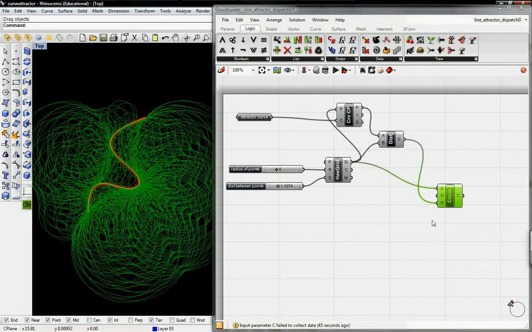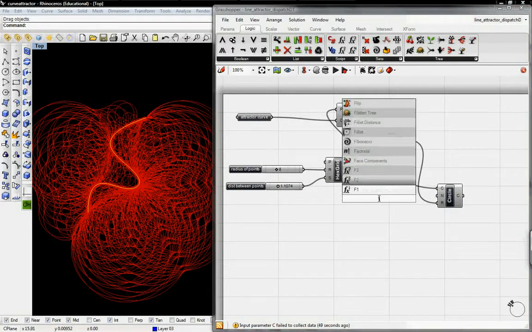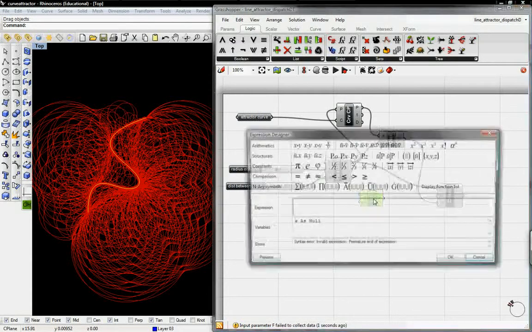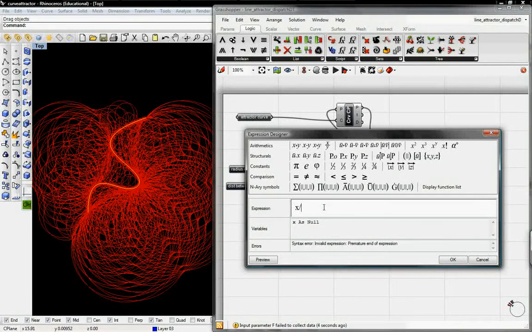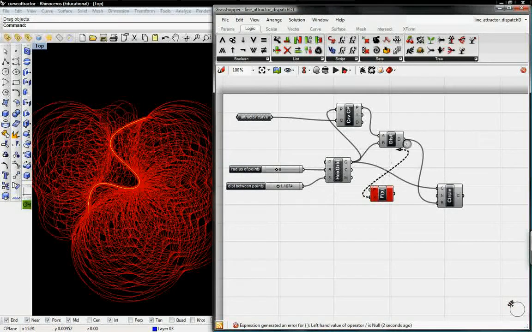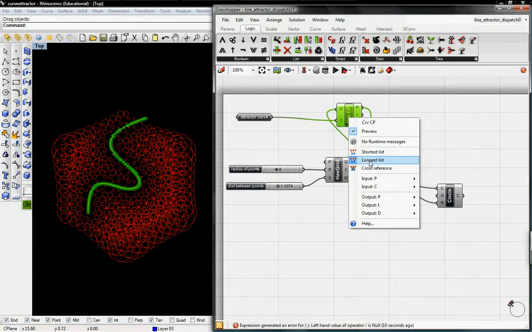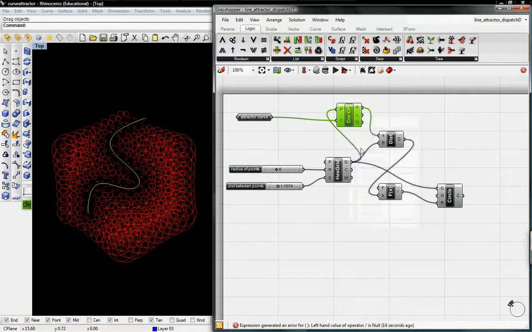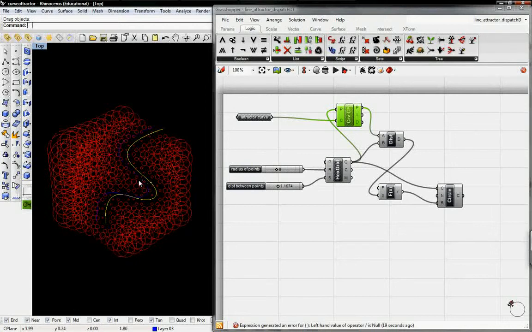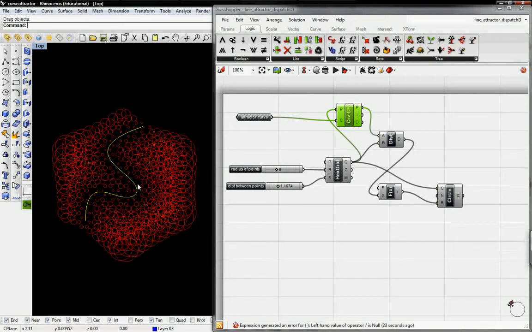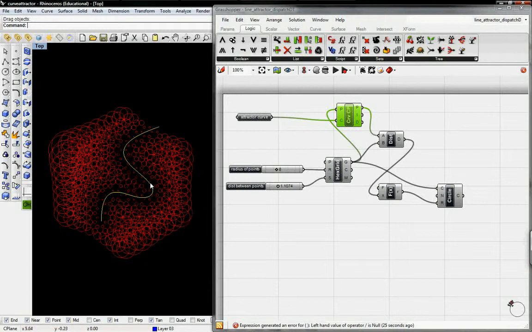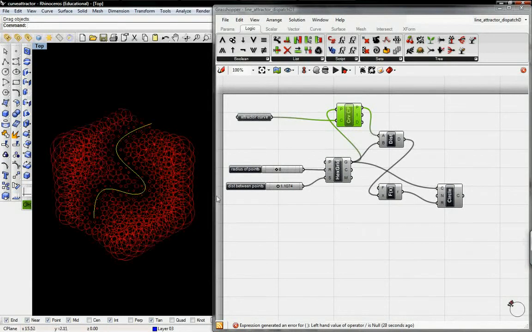So we can reduce this down a little bit, and we'll take an F1 function and do x over 4, let's do, and we'll send that through our radius. And we can turn off the CP points, unpreview that. So here's a little bit more reasonable output, where the circles are really small if they're close to the line, but a lot greater if they're further away.